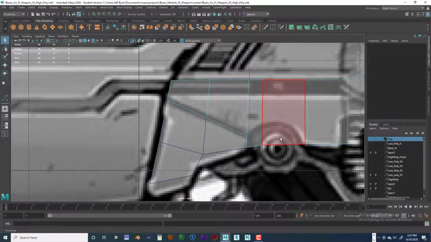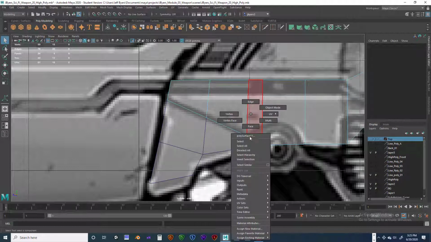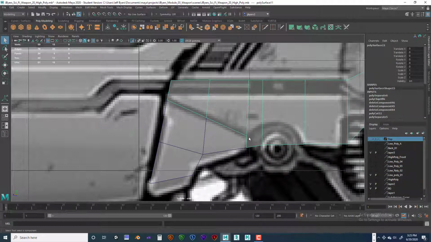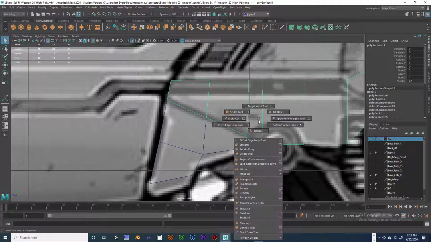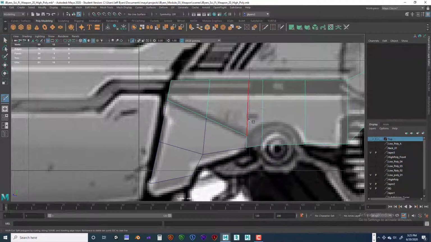So maybe not as hard as I think. Let me think about this a minute. I could add edge loops here. Okay, this is kind of a weird piece right here. So let's go ahead and fix this first. Okay. To where I'm going to go in here to Multi-Cut and do a multi-cut from here to here. Okay.